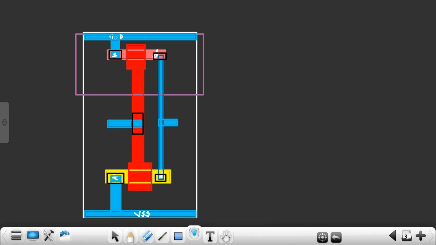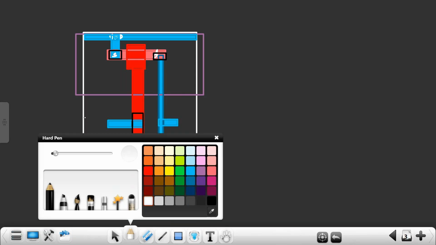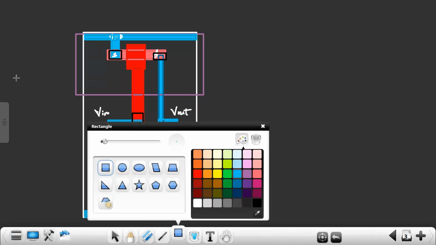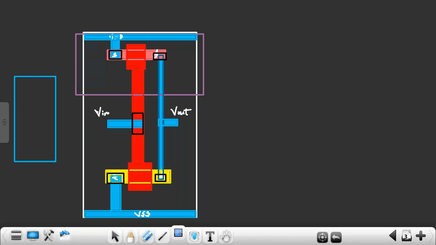This is the layout of a CMOS inverter. So this is V in, this is V out. If you have any previous cell, the previous cell output will connect to this input. This output will go to the next cell input. So connection of all these layouts.